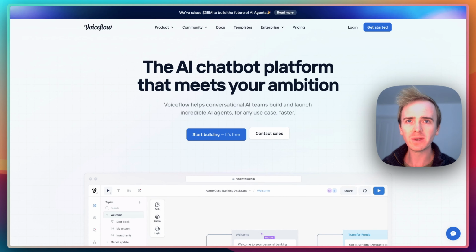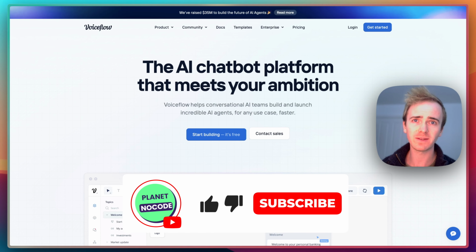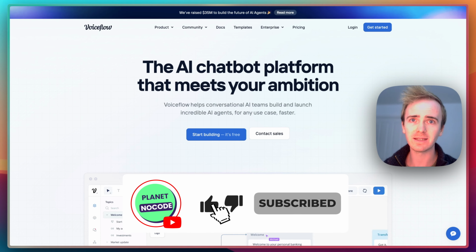If you're looking to build an AI chatbot, particularly a chatbot like this one down here in the bottom left-hand corner, then I just want to showcase to you very quickly this service called Voiceflow, because I think this is going to become very handy indeed.